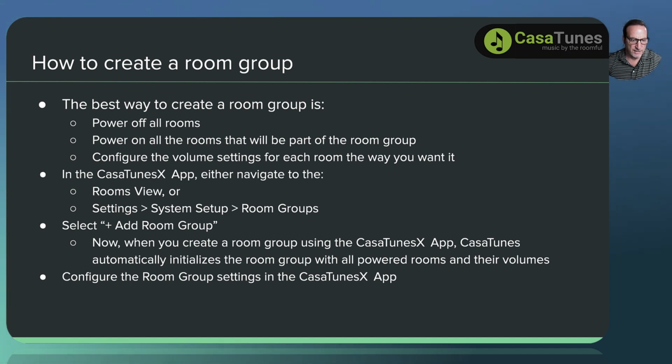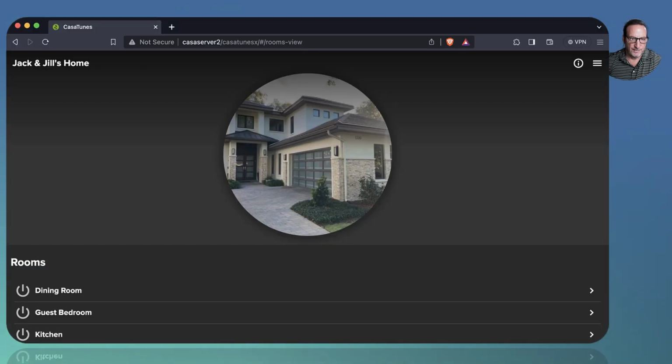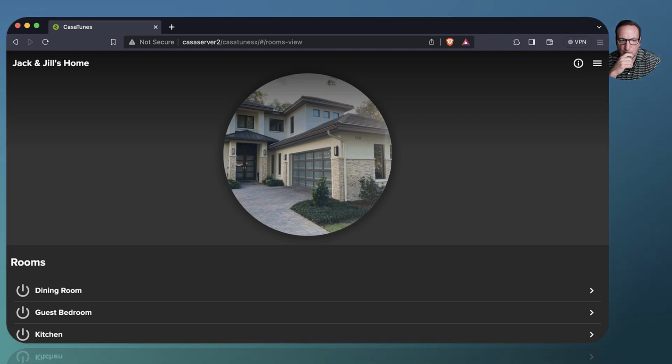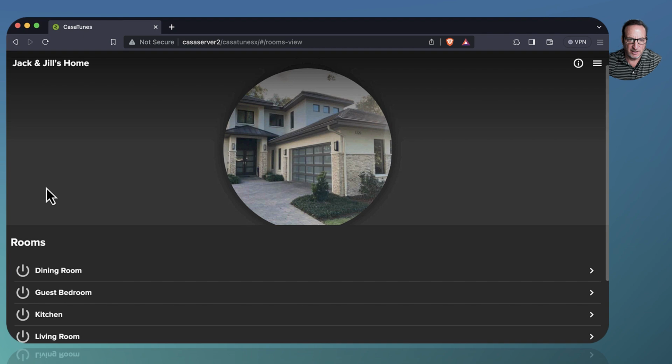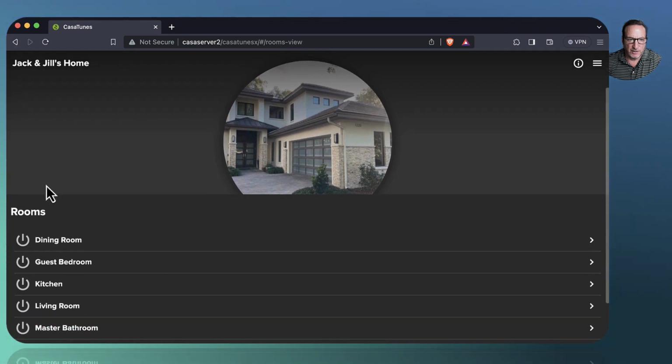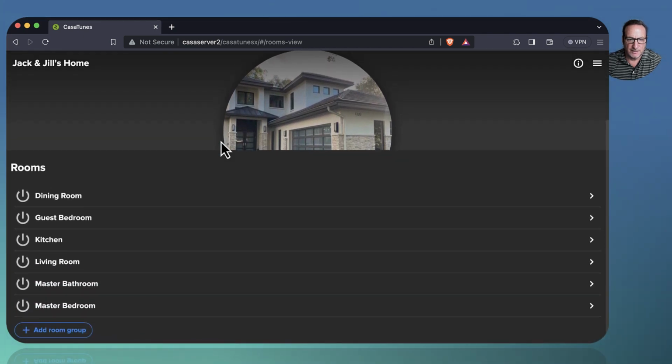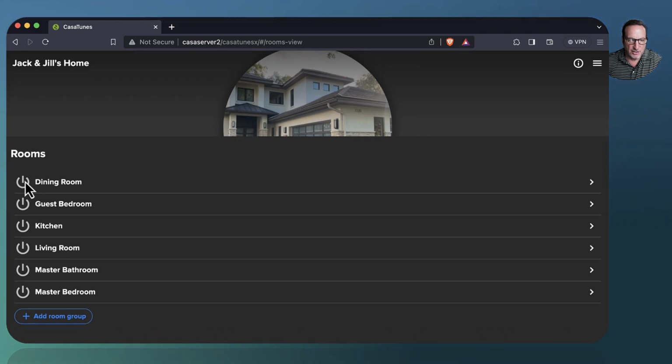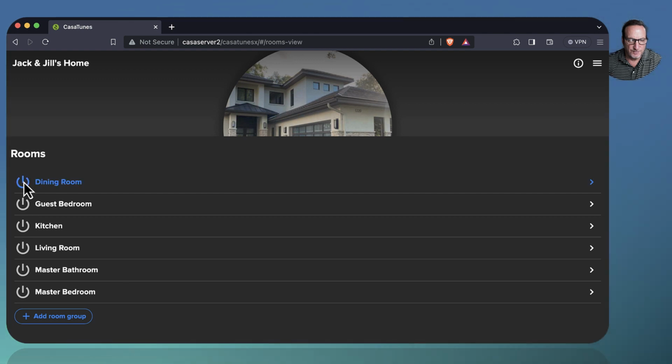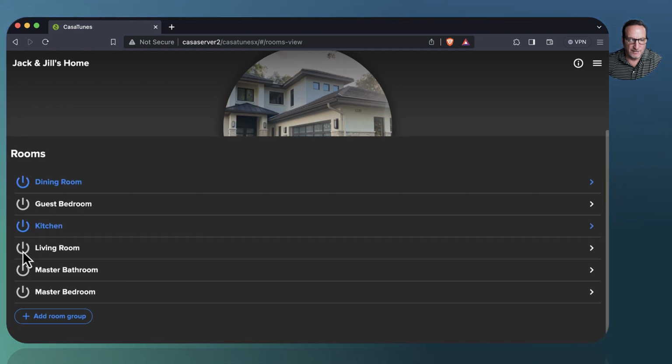So let's go and see how we do that in the CasaTunesX app. I'm going to go ahead and use the CasaTunesX app over here. We're running the CasaTunesX app in the browser, and this picks up from where we were in part two. So we're on Jack and Jill's home, and we've got their house over here. And as I mentioned, we're going to create a party room group, and it's going to consist of the dining room, the kitchen, and the living room.